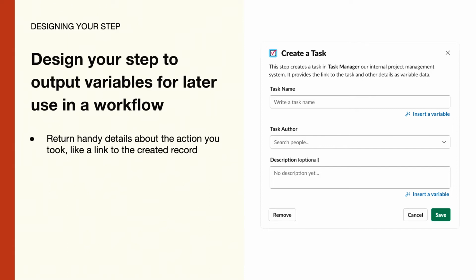For example, this create a task step could output the URL of the task created. That could be used in a send a message step later on to link directly to the task.